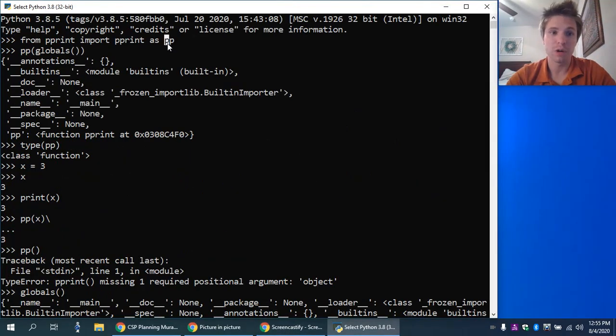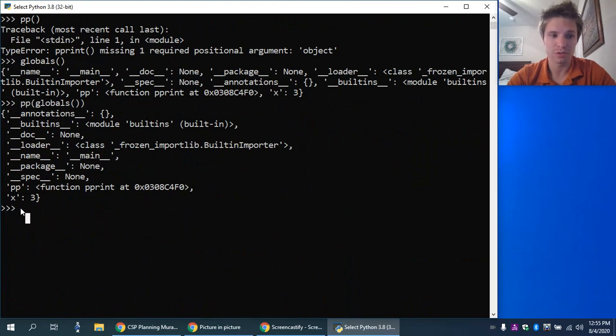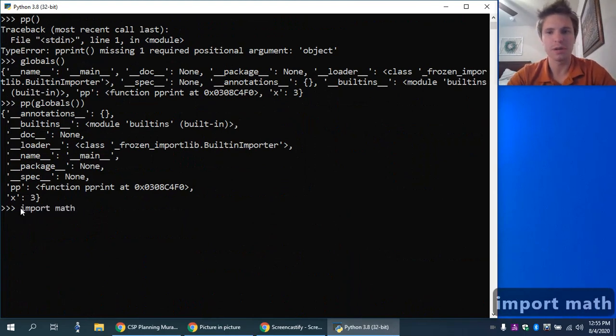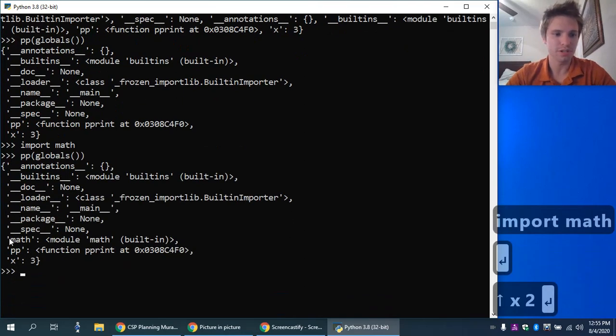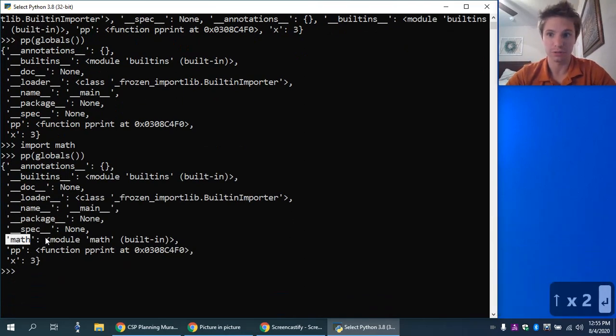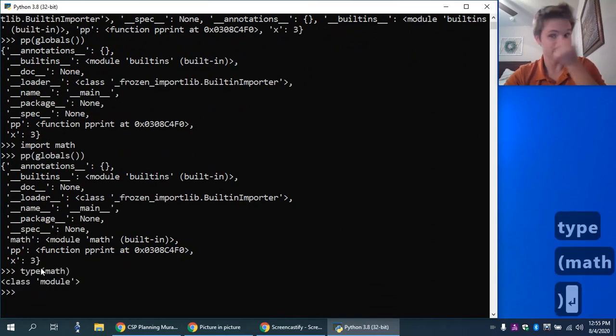So we've talked about what functions are here, but there's some more stuff in here, which is what I call modules. So let's use a different example. Let's do import math. We've done an import statement before. And now if we do pp globals, we'll see that math is imported into our global namespace. And it is a module. We can verify that with type. So math is a module.